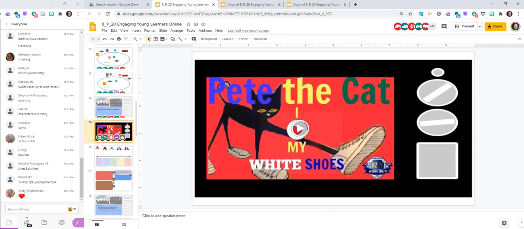Pete the Cat, I Love My White Shoes. And this is how I like to send read-alouds out to students. You can do it in a variety of ways, whether it's Google Slides, Google Drive that you're connecting, or YouTube you're connecting. But I love to put the link in the slides.